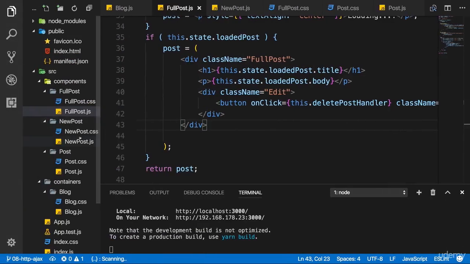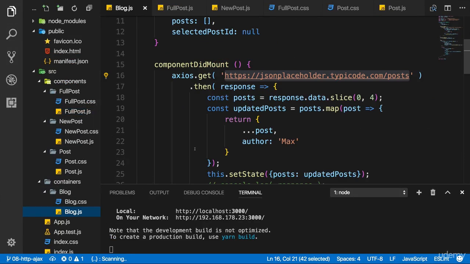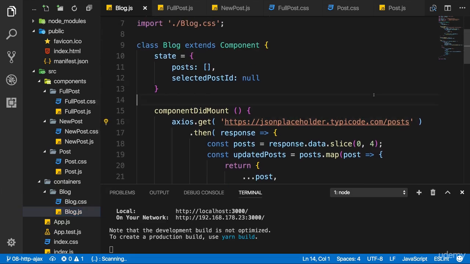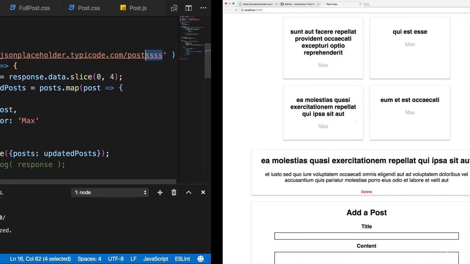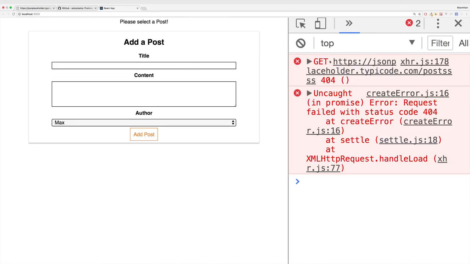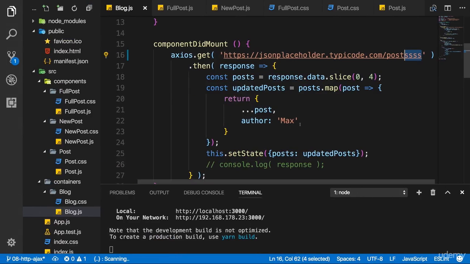Handling errors is super simple with Axios. Let's say we fetch the posts incorrectly. And of course, you can handle errors in the way I'm going to show you now for every type of request you send. So here in the blog container, let's say we sent a request to posts. That's an incorrect URL with that many S's at the end. So what we can now see is that if we reload this, we get an error here, but it's unhandled. We of course want to handle it.